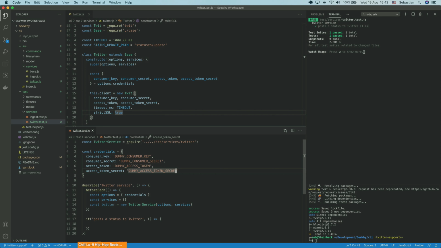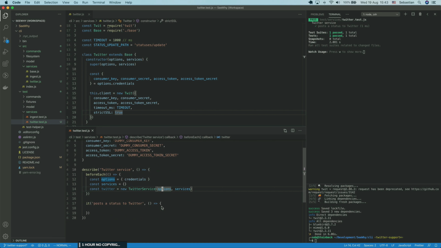I mean, you could put any strings in there. You could just call it key secret token, right? Like whatever. But I'm just using this to show that these aren't real credentials. Hence the word dummy. They're dummy values.